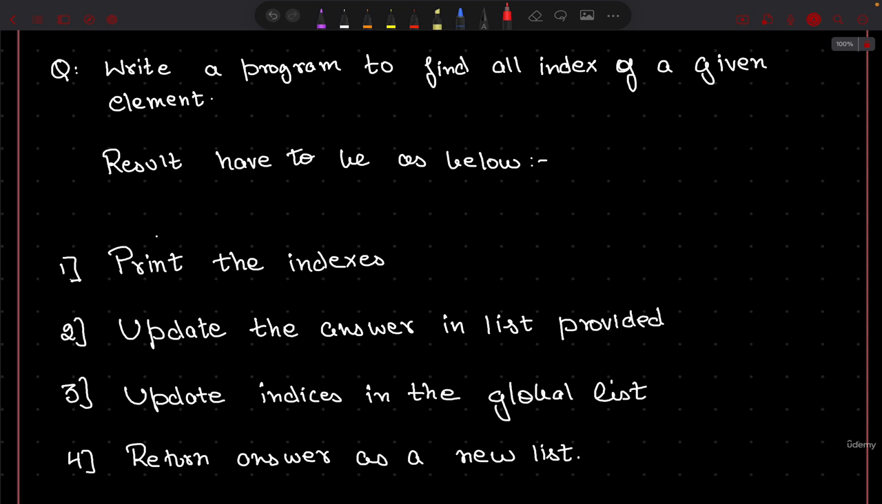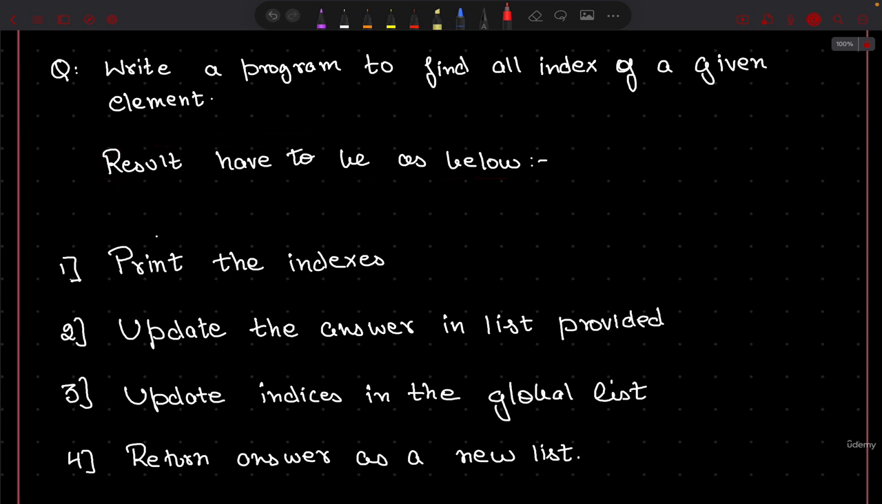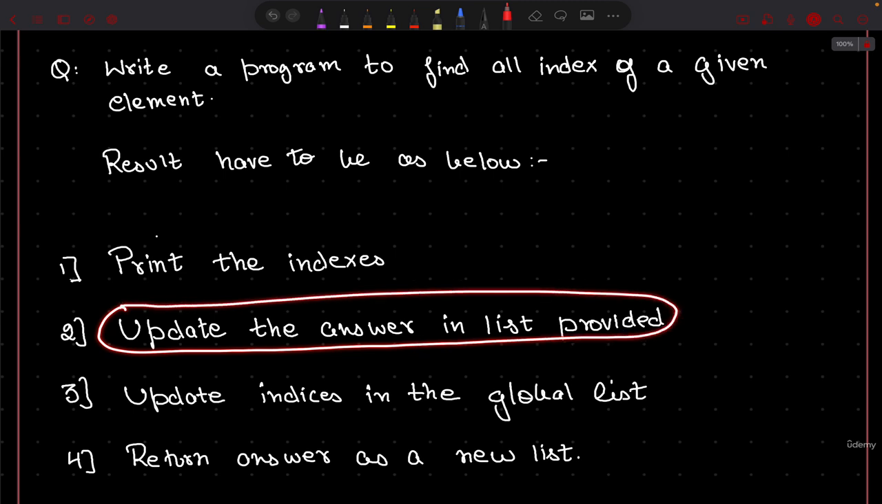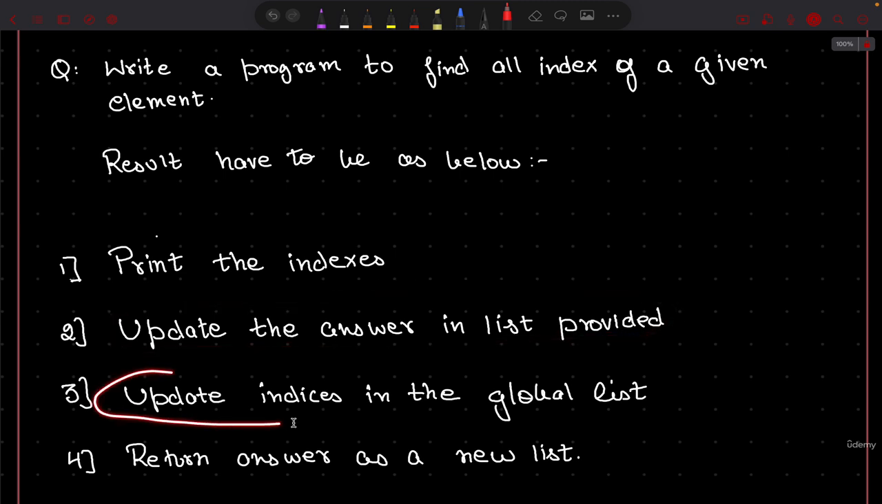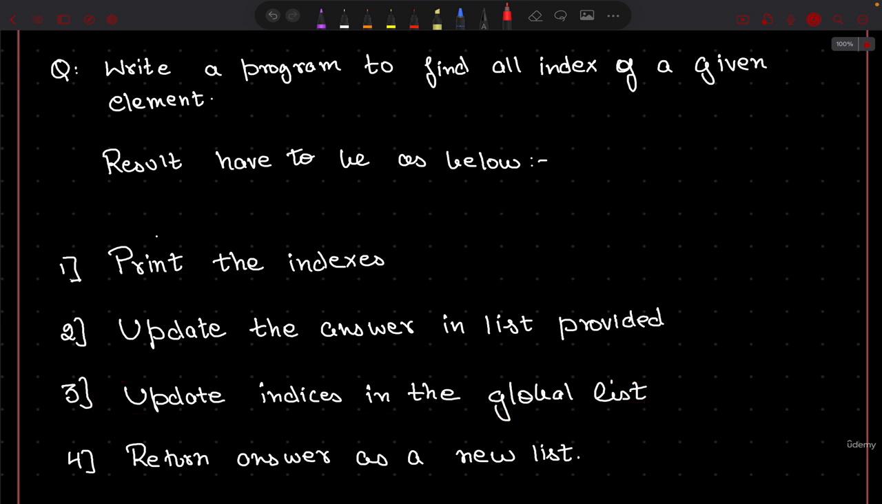The major challenge, or I would say learning from this question, actually lies in these four steps. The result has to be given as follows. The first function which we are going to write is going to print the indices. The second one is just going to update the answer in a list which will be provided. The third one will update the indices, or the answer, in a global list. And the last one will return the answer as a new list.